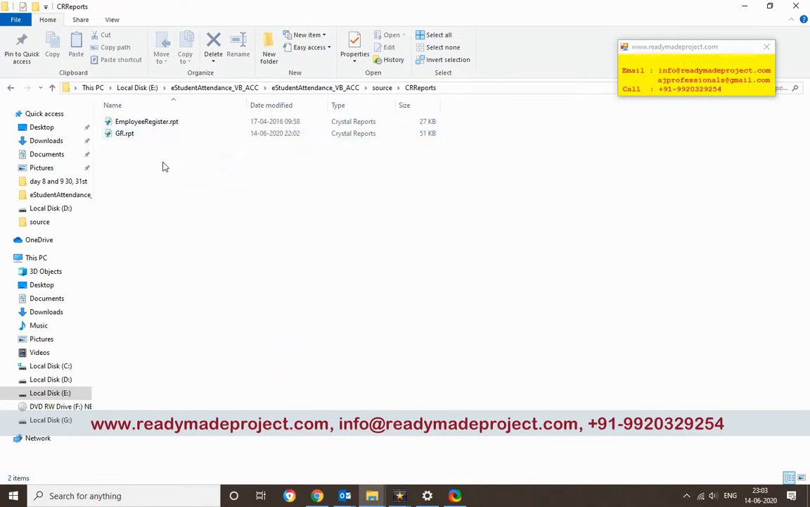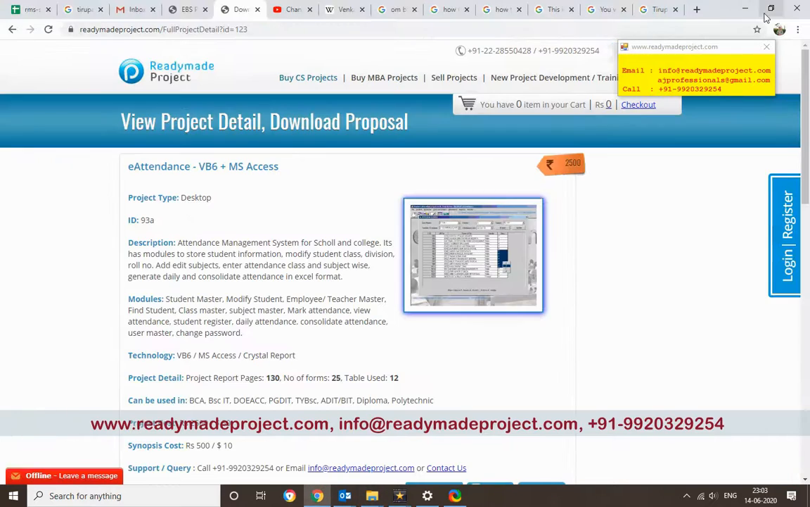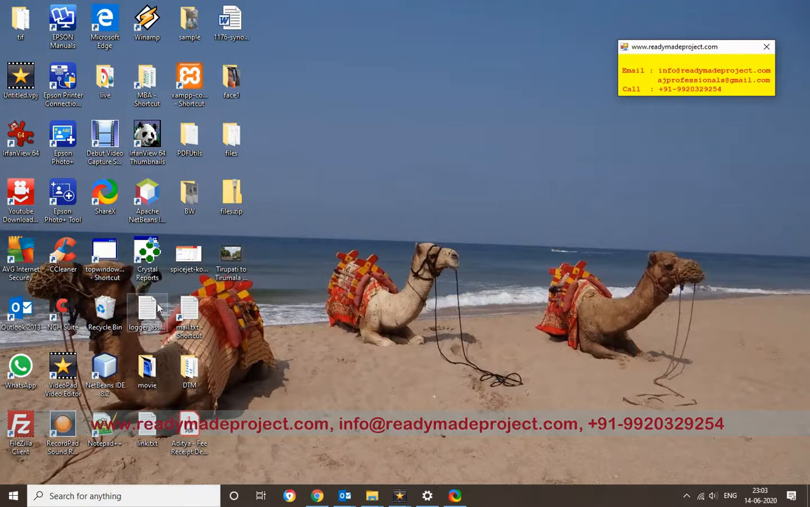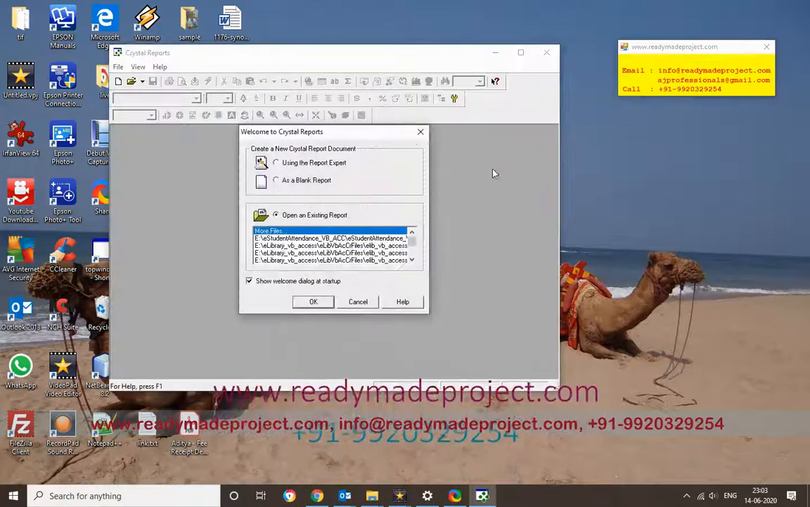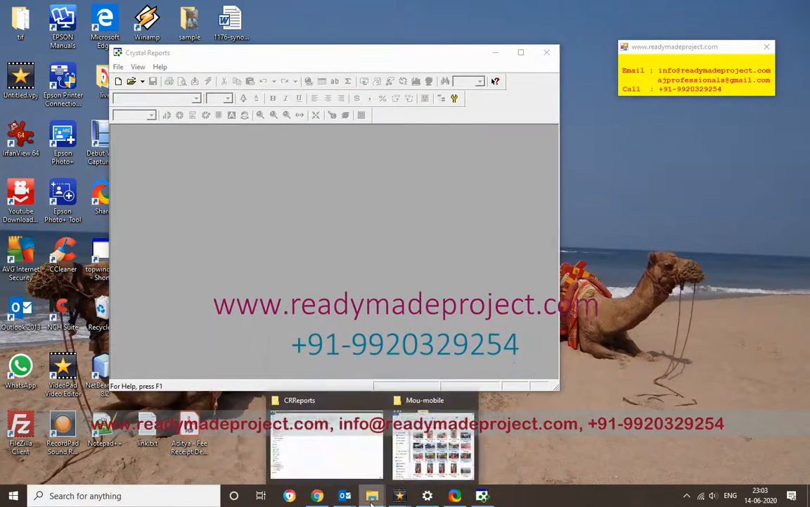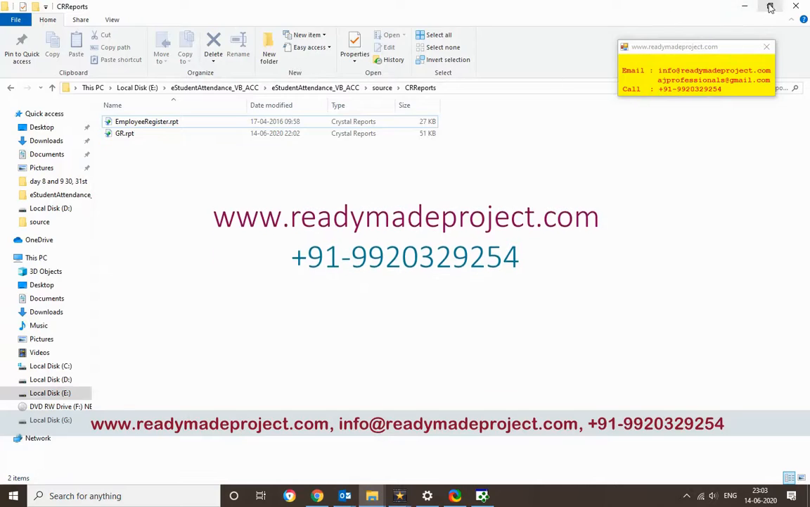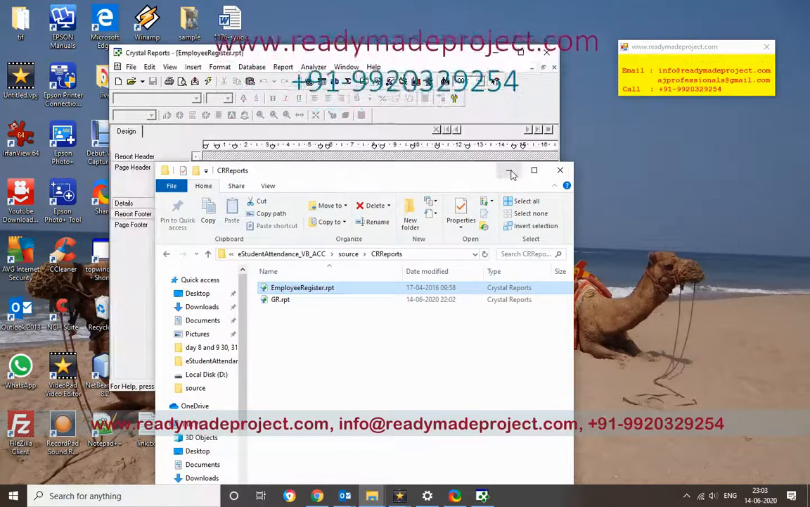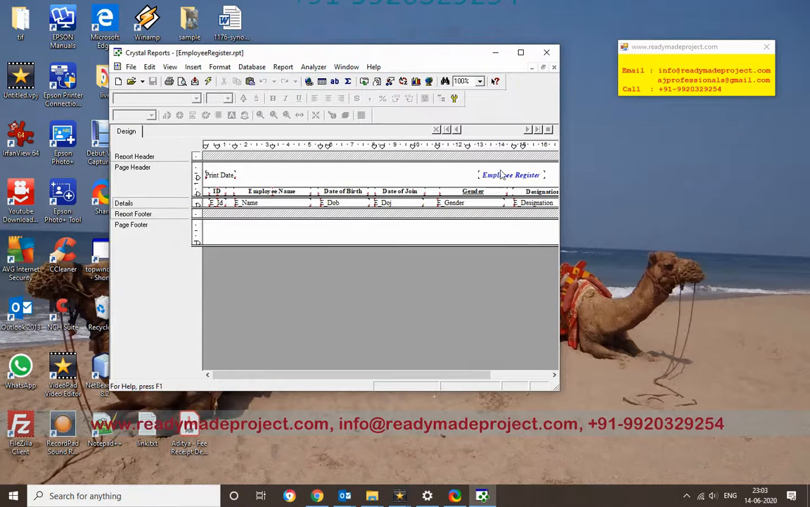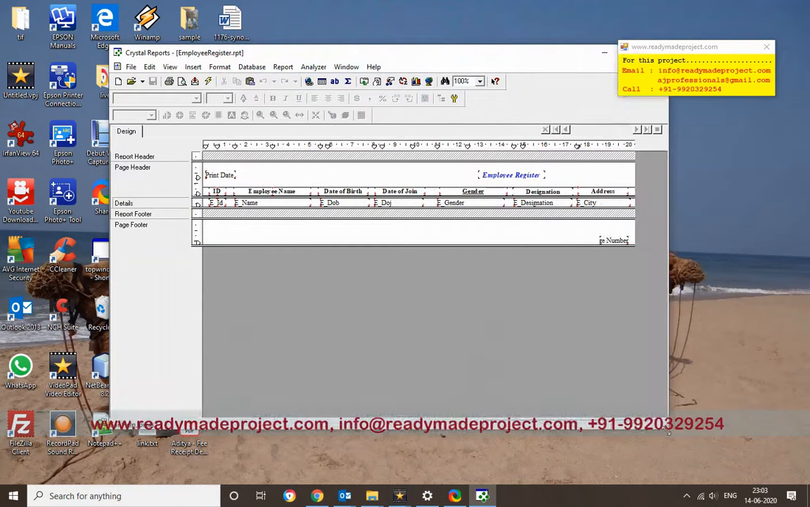Like this Crystal Report, you need to install this particular version of Crystal Report. I have Crystal Report 8.5 installed. So you can just download or install it, then you can open these files in Crystal Report. This is the employee register. In the same way, there is a student register also.